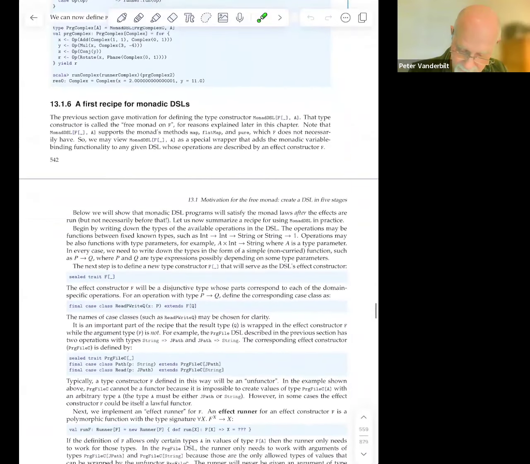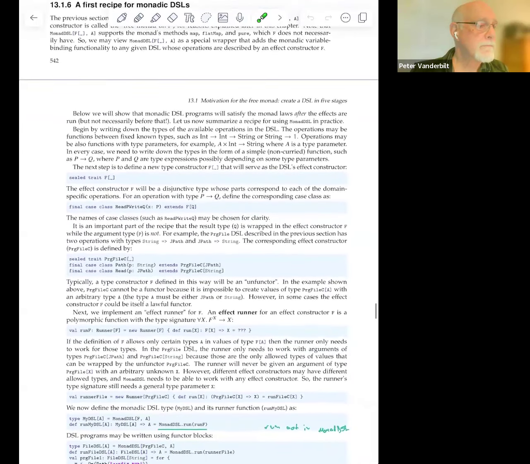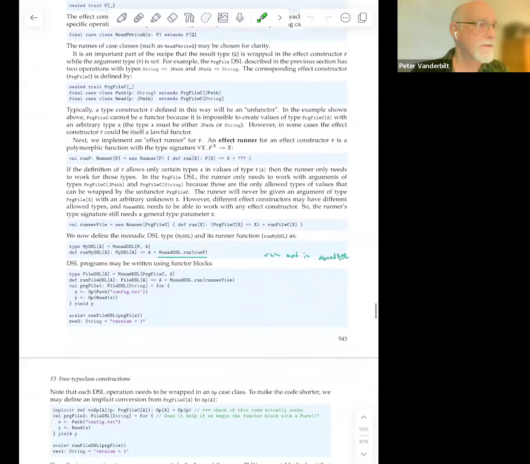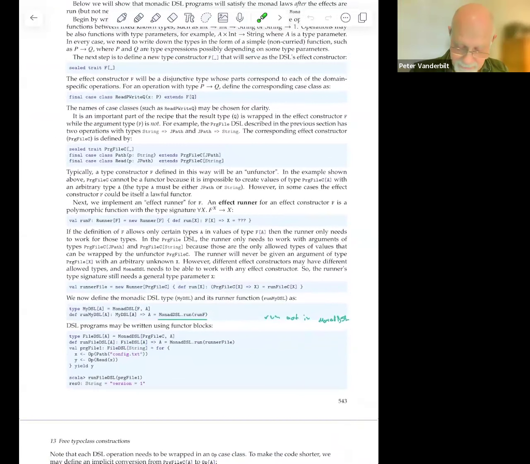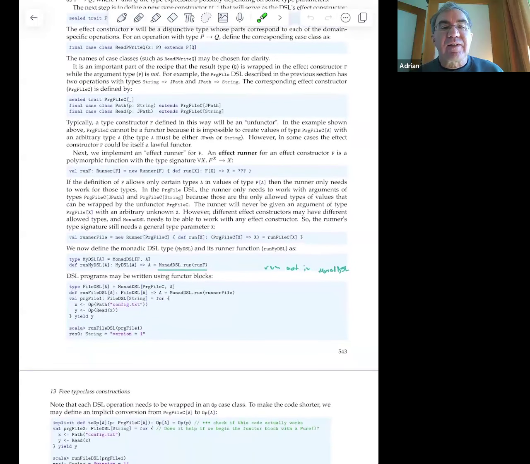And then did we go through these recipes? So he's basically doing it here as a trait, and then separate classes for each of the operations, path and read. And then you build up your DSL in terms of these things. And each of those has a runner on it.